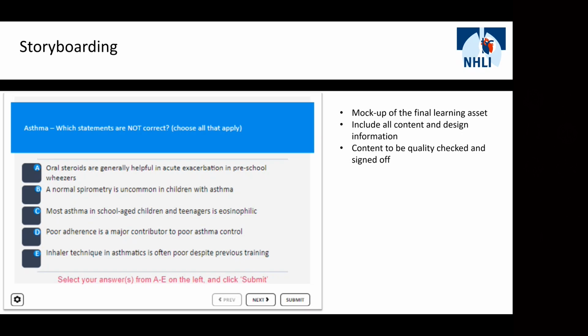Now, again, depending upon time, you may not have the time to develop a complete storyboard, which has the final look and feel of the learning asset that you want to produce. But at this stage, you should really have conversations around color schemes, layout. Is there going to be enough space for the content that we're delivering? And also the content being included within a storyboard should be quality checked and signed off to say we're happy with this content in terms of spelling, grammar. If we want to bold or highlight certain key phrases, that should be done at this stage.